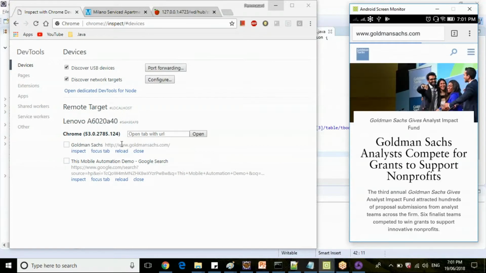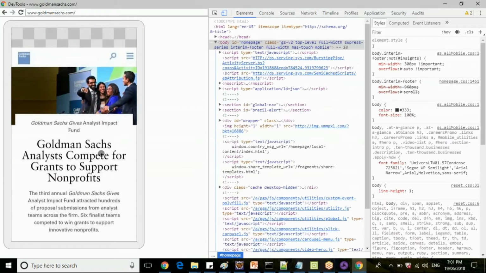So if you see here, it's automatically updating the session which is available. Previously it was Wipro.com. Now it is Goldman Sachs. Means it's updating with your real mobile device which is connected with USB cable. So now if you just click on inspect this one, it will open a new window.